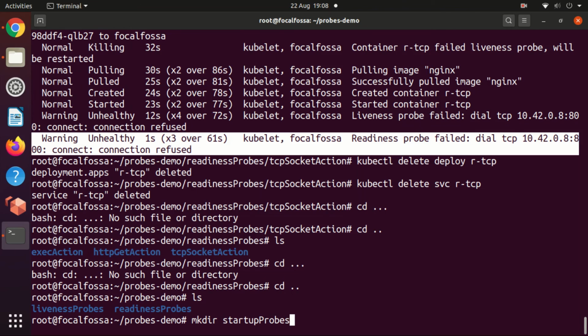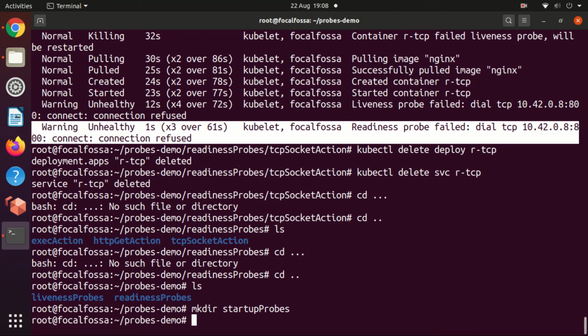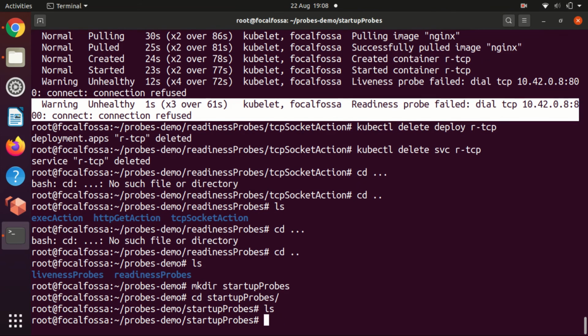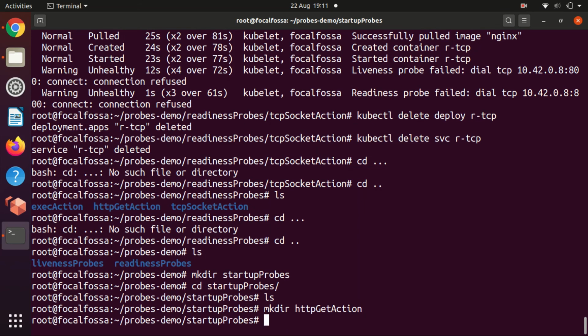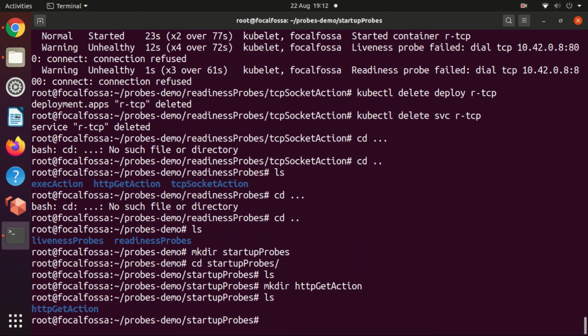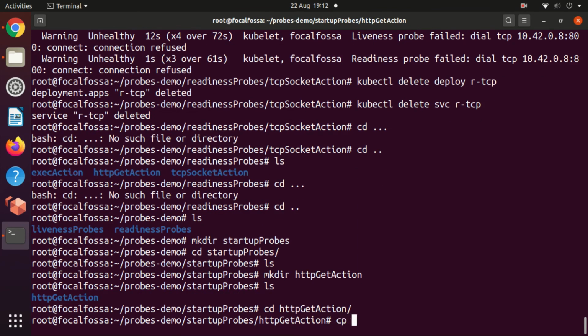And in this probe, we are going to see one implementation of the startup probe, that is the HTTP GET action. We can do similarly for exec and TCP socket action depending upon the use case. So in this case, we are going to create an HTTP GET action folder, and in that folder, we are going to have the YAMLs which describe the deployments, which actually describe the pod.